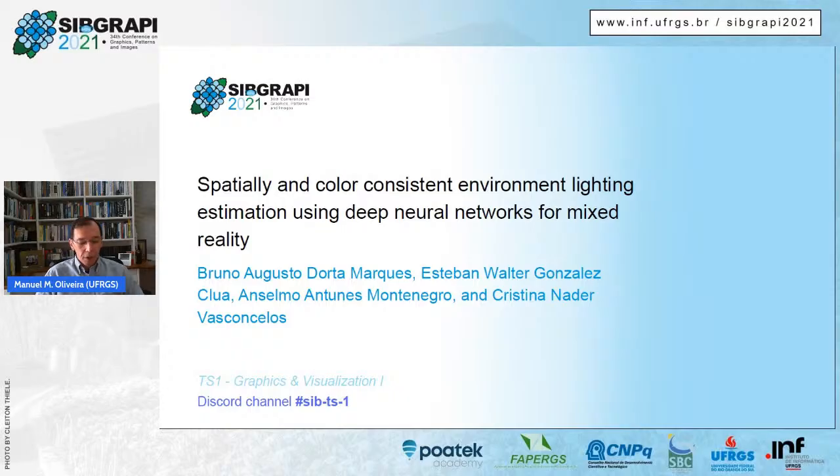So the next paper is entitled Spatially and Color Consistent Environment Lighting Estimation Using Deep Neural Networks for Mixed Reality. The authors are Bruno Marx, Esteban Plua, Anselmo Montenegro, and Cristina Vasconcelos. Bruno Marx is from Universidade Federal do ABC, and Esteban, Anselmo, and Cristina are from Universidade Federal Fluminense.